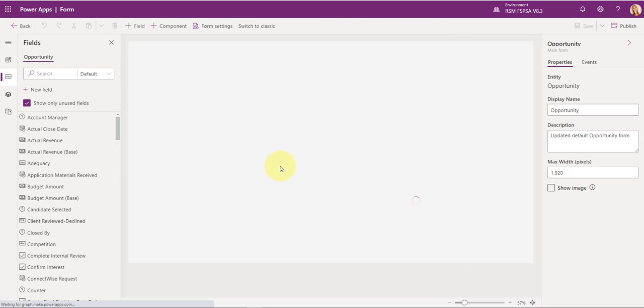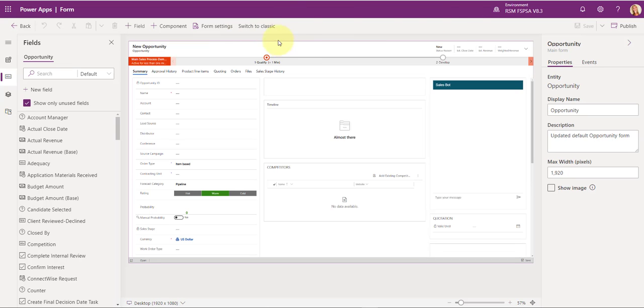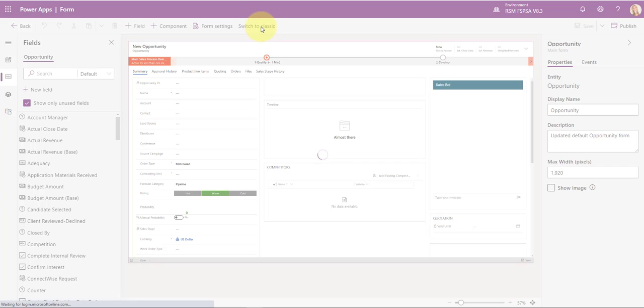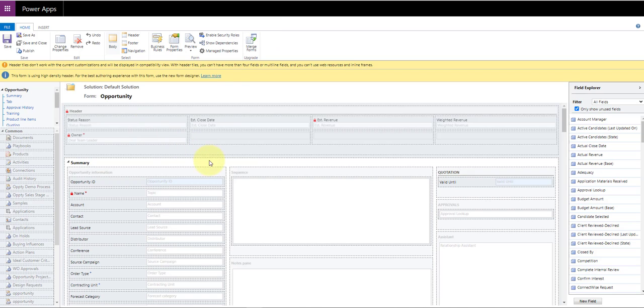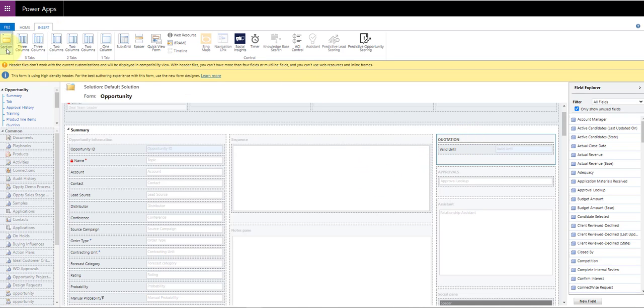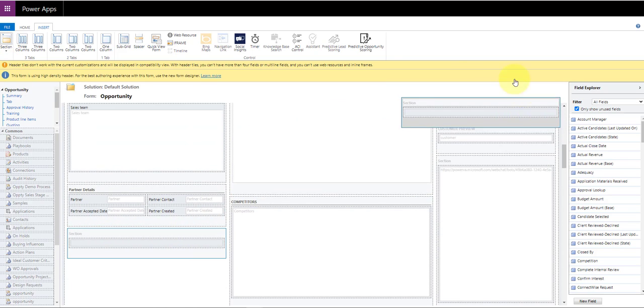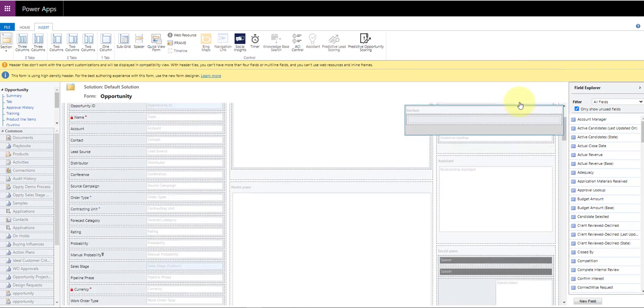Now, unfortunately, I was not able to do that here from this new form editor. So I actually had to switch to Classic. So let's just go ahead and click on that. All right, so we are on the opportunity form. There's two different ways that you can do this. First I'm going to show you the simple way. I'm just going to put in a section and then drag that all the way to the top.